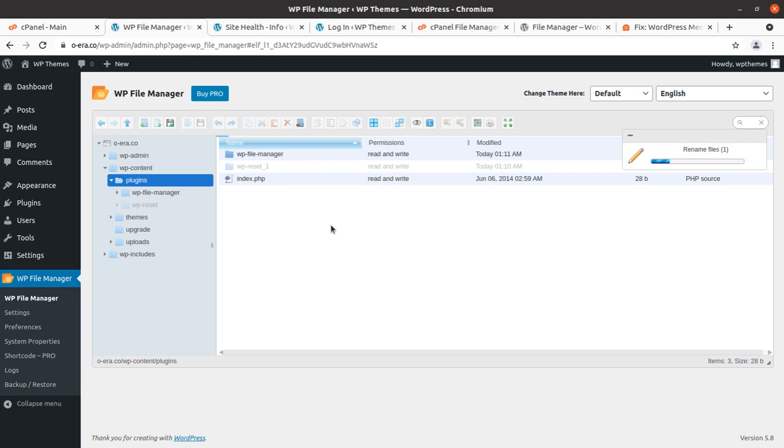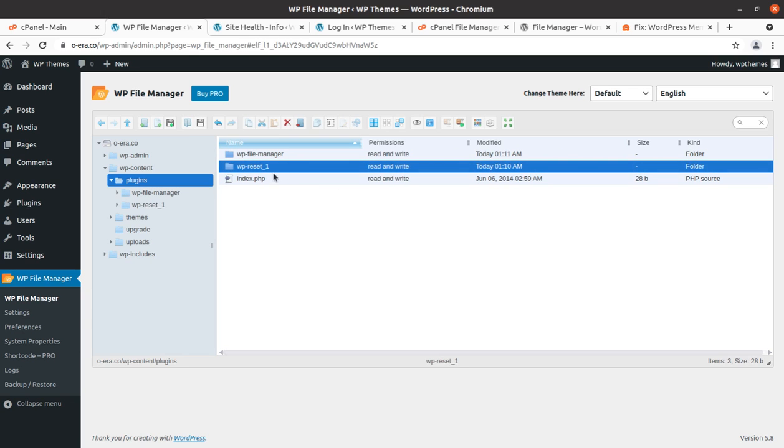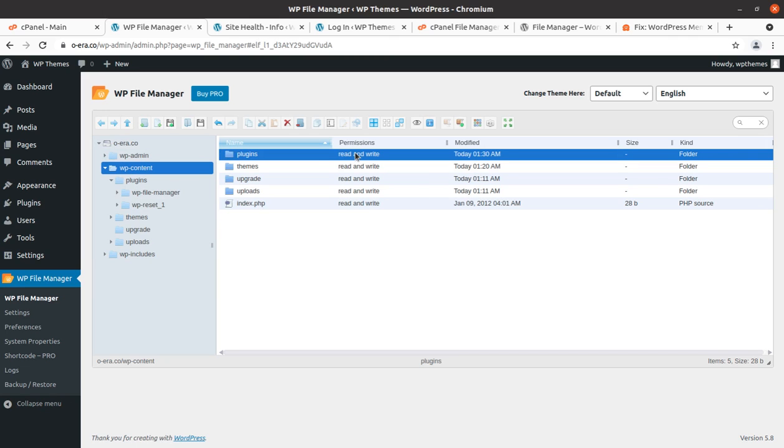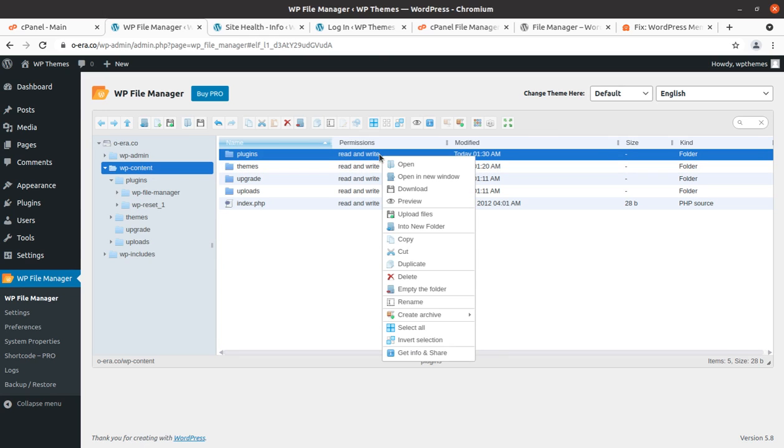Okay, so we just renamed the WP reset, and now the WP reset plugin will not be available. Just for testing purposes, you might be needing this feature, but what you cannot do in the free version is change the file permissions. This is read and write, and you cannot change the permissions because it is a core server thing, and you cannot do this using this.